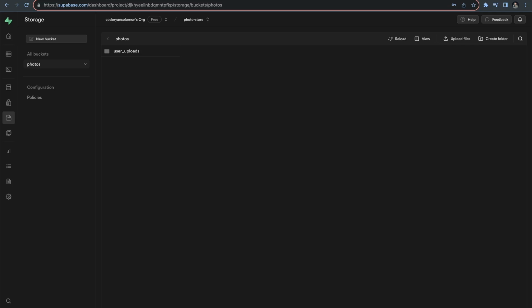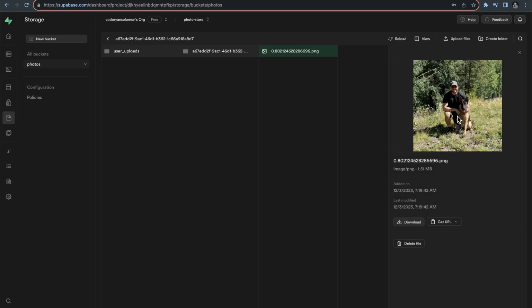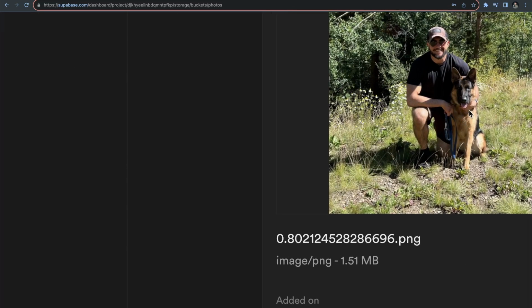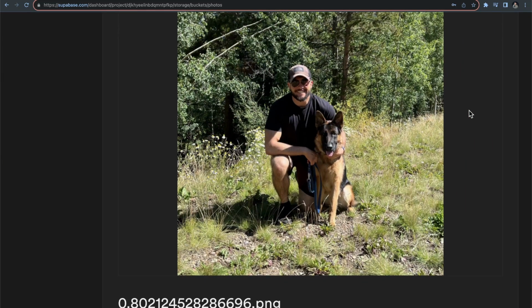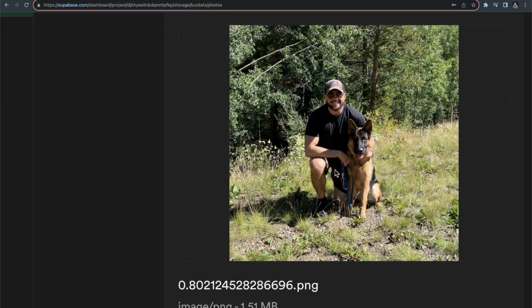So let me go ahead and check this file. I'm going to click reload here. I'm going to click user uploads. And then I see a folder within user uploads of some user ID. And then within this, I see a photo here. And it is indeed this photo of me and my dog. Let me zoom in on this. Aw, nice photo of me and my dog. We did a hike up here in Colorado. So that was a good day. Shout out to my girlfriend for taking this photo for me.